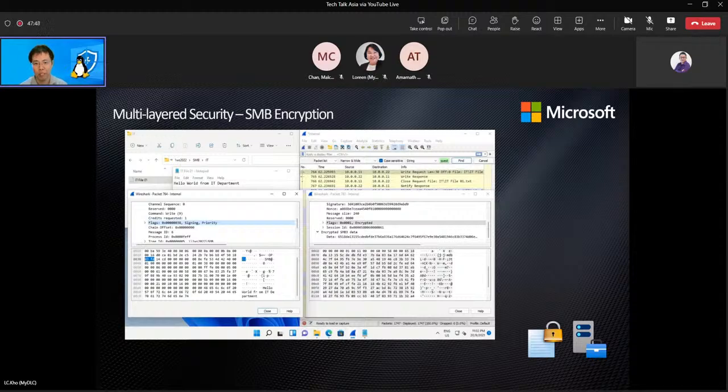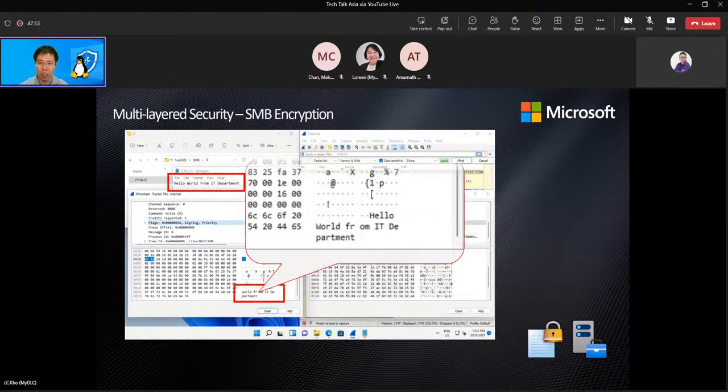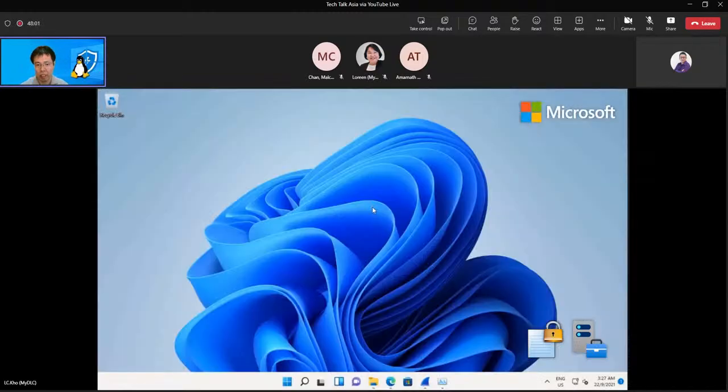So let's move forward. Let's talk about SMB encryption, which can help us protect our data against man-in-the-middle attacks during the transmission by encrypting the packets. Right. So let me walk you through a very fast demo.